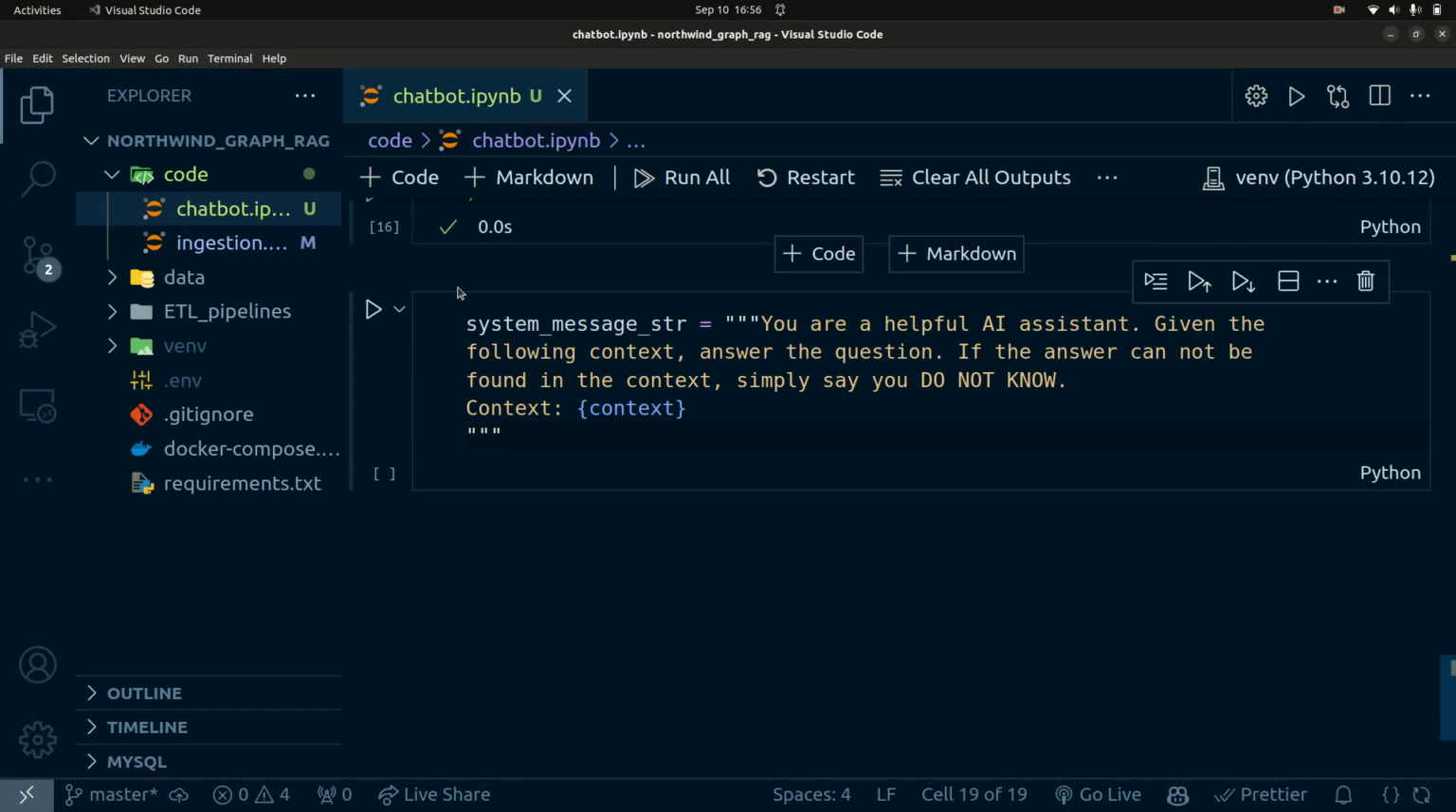I've simply added in that message right here. The system prompt says: you are a helpful AI assistant; given the following context, answer the question. If the answer cannot be found in the context, simply say you do not know. So we already have a bit of context. This is now a way of grounding our LLM. Let's say you have a document that you want to answer certain questions about.